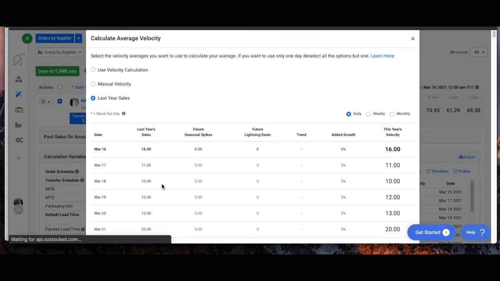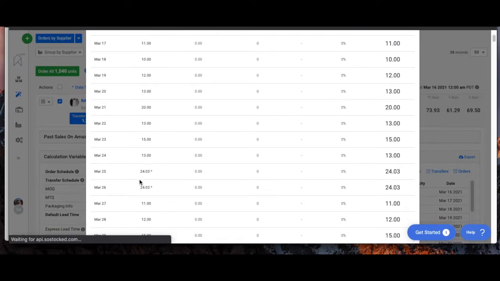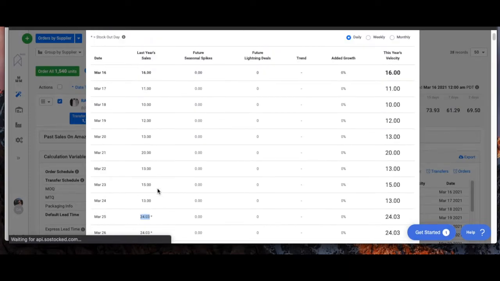Now, if you were stocked out on one of those days, it will have an asterisk next to it, and the number that it gives you is just kind of an estimated sales number based on the 30 days surrounding that missing day. So we are counting stockouts into consideration here.